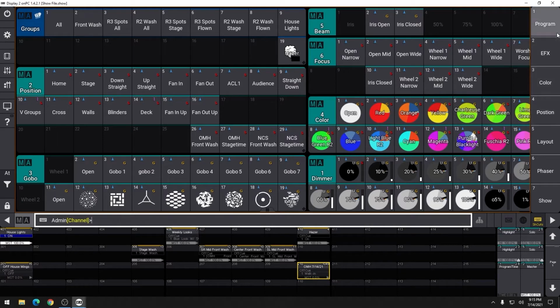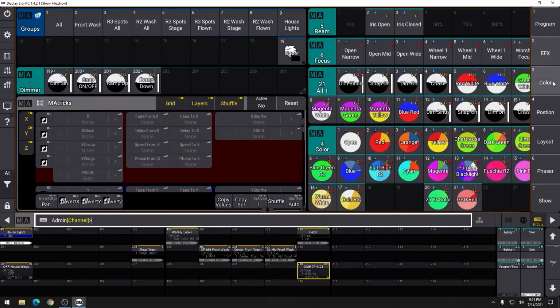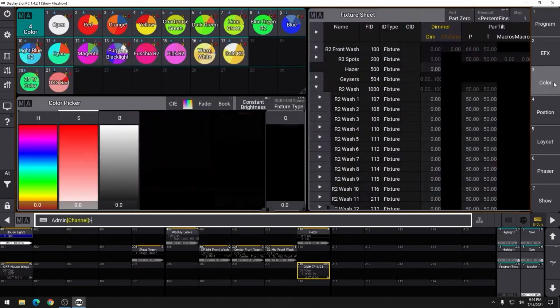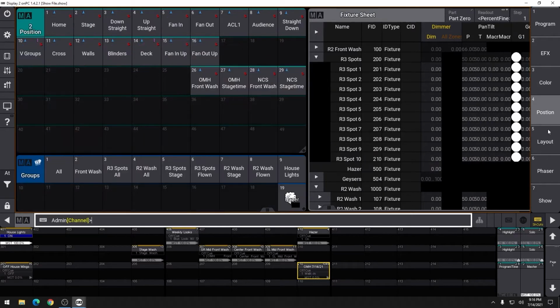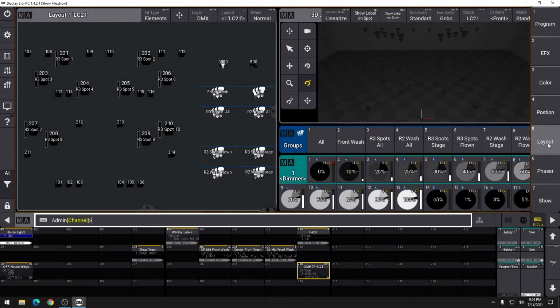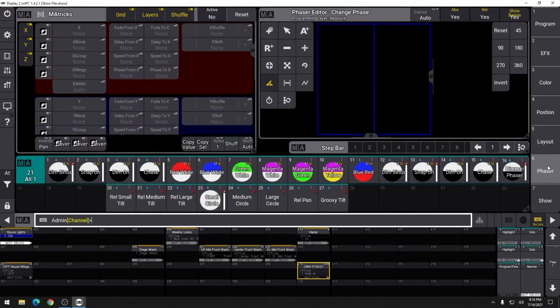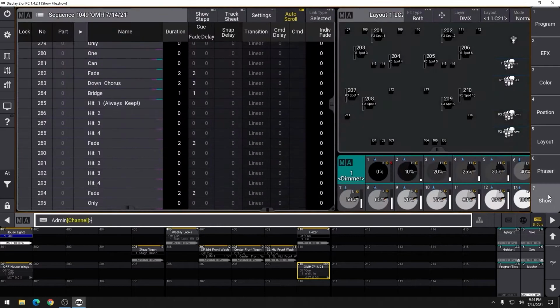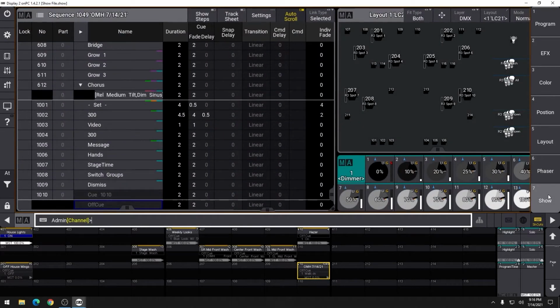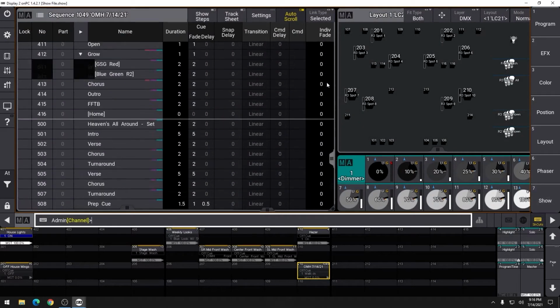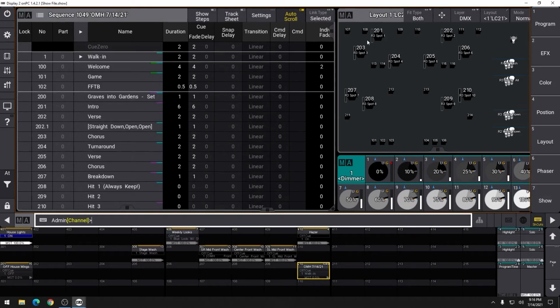If you look at the right of your screen, you see the view pools that have already been created. In this layout on display 2, we have the program view with various program attributes, the effects view handling phaser control, as well as matrix, color, position, layout, phaser, and show. When you're preparing for an experience, I recommend living on the show view pool with your active sequence selected.